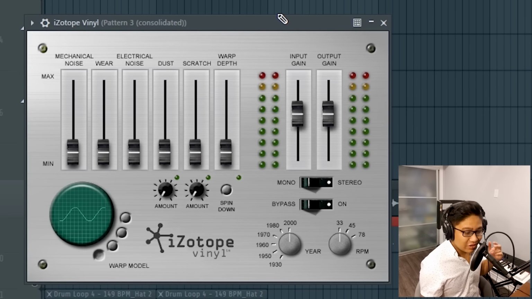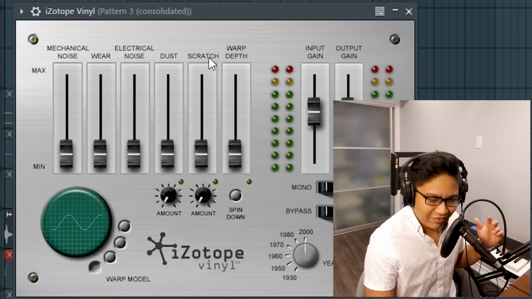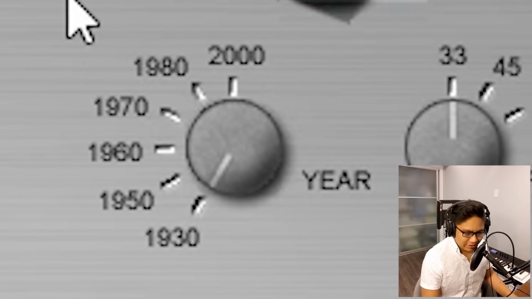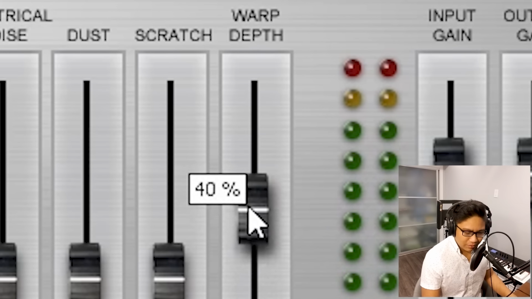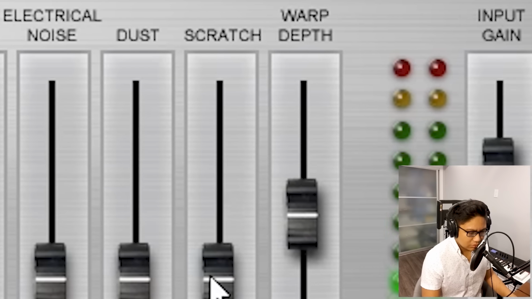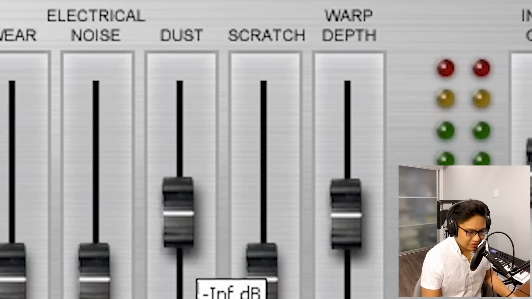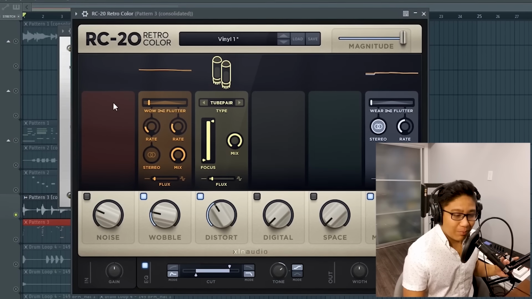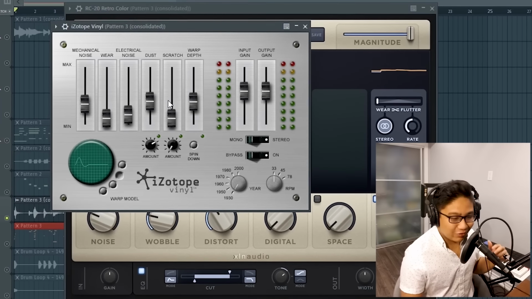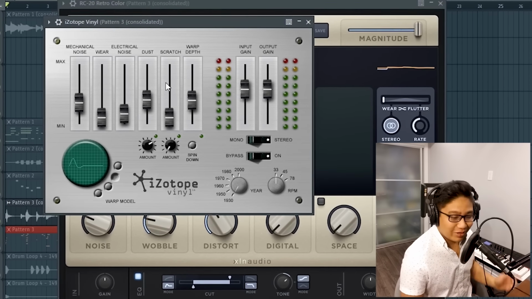A great alternative to RC20 is Isotope Vinyl, and that's completely free. It's pretty much the exact same thing, vinyl emulation. So we can decrease the year, do a little pitch warp, add some dust or scratches. Personally, I do like RC20 a bit more because you get more control, but Isotope Vinyl is such a great plugin. If you don't have it, make sure you guys go get it.